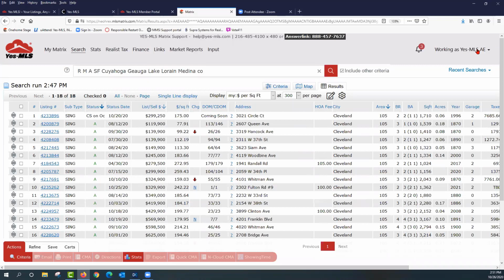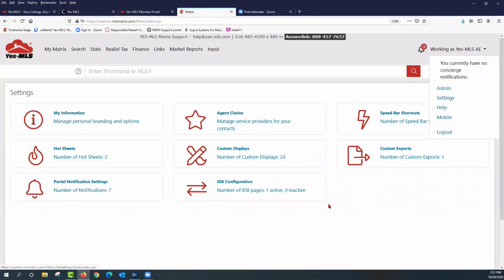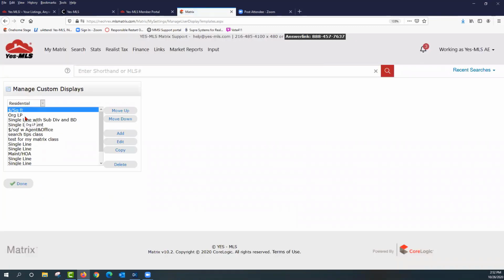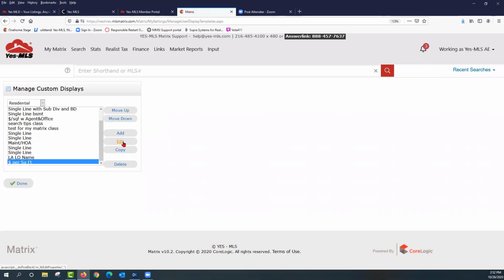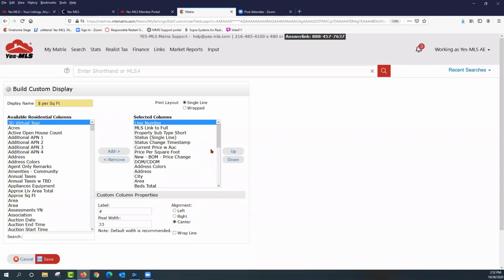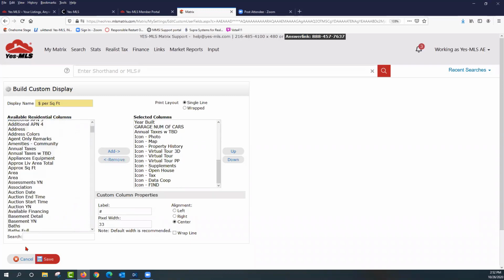Anytime you want to manage those, we're back to your name and settings, and you've got custom displays right here. You can come in here, and if you want to delete any, you can. If you want to tweak it and move stuff around instead of from the grid itself, you can choose that and choose edit. And my computer decided to take a little break. And here's that grid, and I can add or remove fields if it's easier to do it here. And then don't forget to save it.